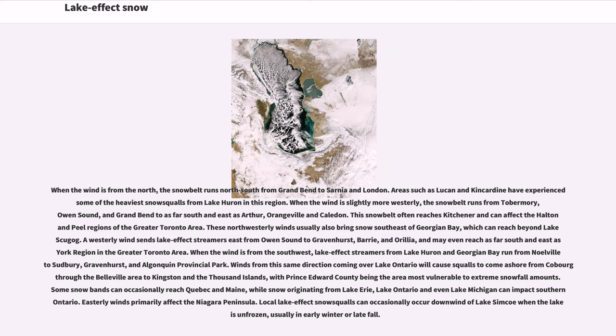A westerly wind sends lake effect streamers east from Owen Sound to Gravenhurst, Barrie, and Orillia, and may even reach as far south and east as York region in the Greater Toronto area. When the wind is from the southwest, lake effect streamers from Lake Huron and Georgian Bay run from Noelville to Sudbury, Gravenhurst, and Algonquin Provincial Park.